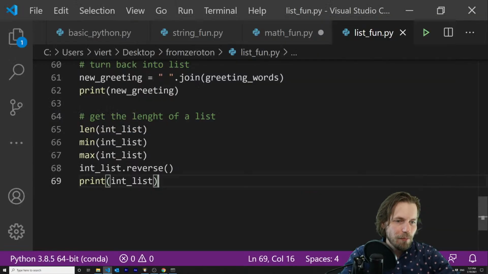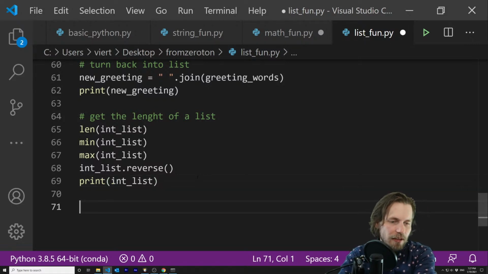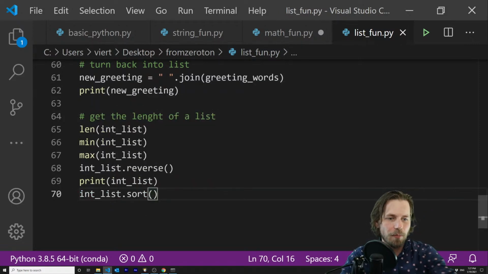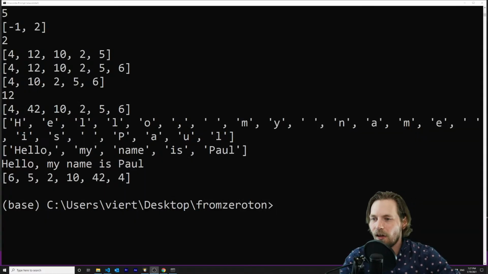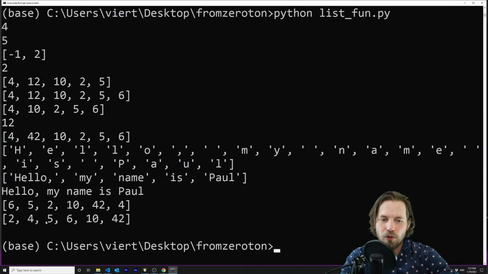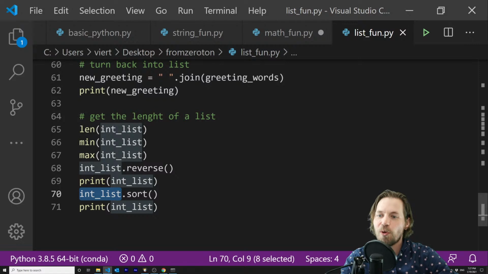And the last thing that we might want to do is actually sort this list. There are a few different ways of sorting a list, but let's see, I think you can still do this: int list.sort, and then print int list. Do note that all of this is happening in place. You can see it becomes 2, 4, 5, 6, 10, 42. I am not reassigning these values to a variable. I'm just sorting them in place.